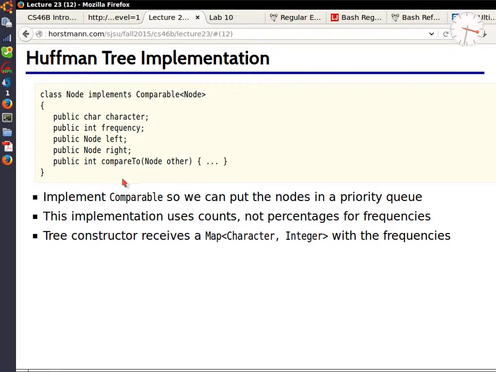So the implementation is pretty simple. We want a priority queue, and a priority queue needs things that are comparable. We've never really used the priority queue. There's one toy example in the book, but we've not really used it so far. But it is actually a pretty useful data structure.